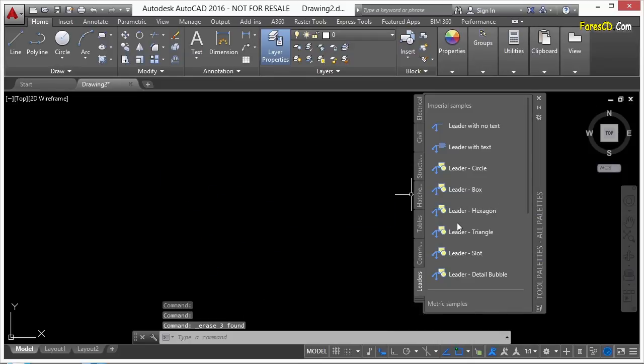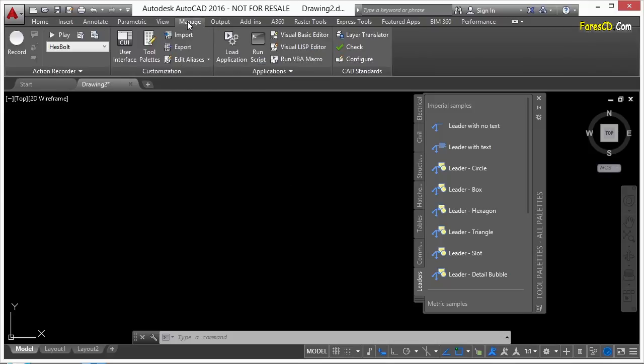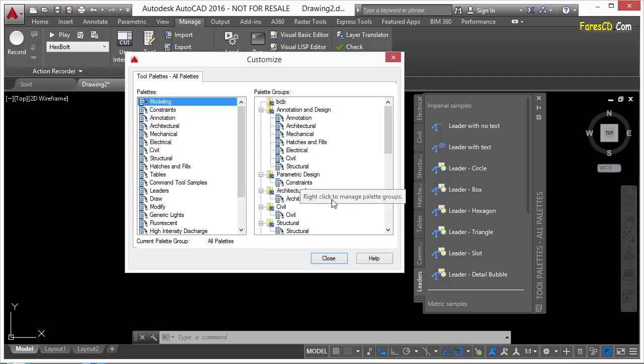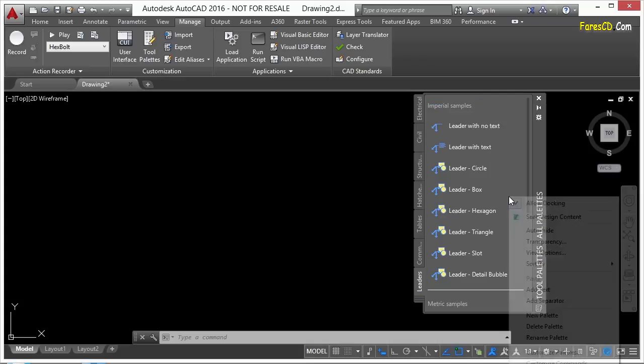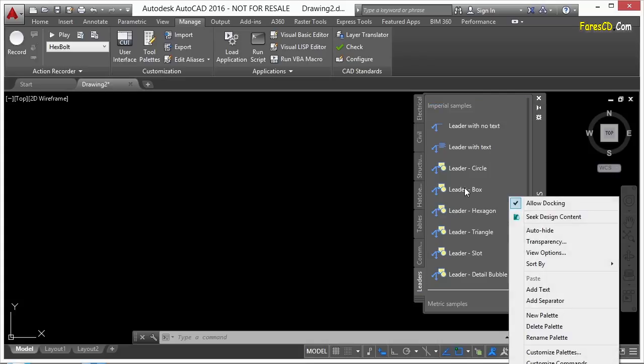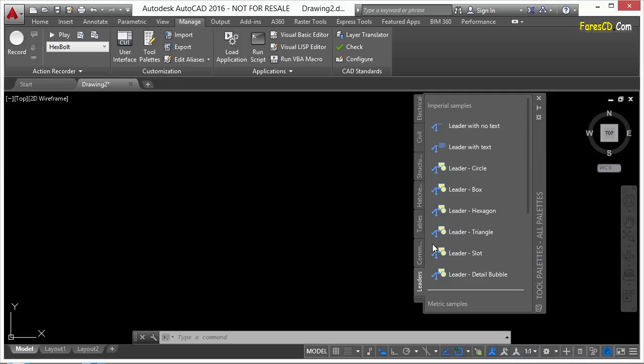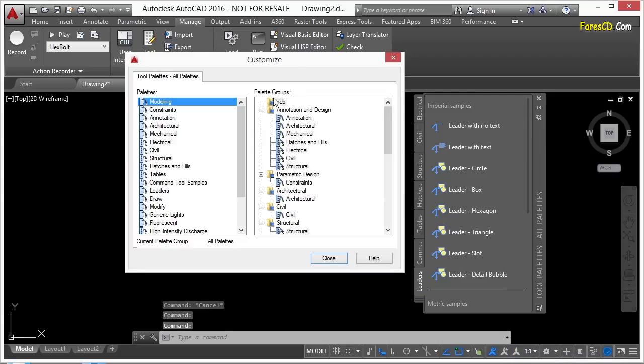They're extremely customizable. So how do you do that? Well, there are a couple of different ways to get to that, of course, because this is AutoCAD. You go to the Manage tab, go to the Customization panel, click on Tool Palettes. That'll bring up your customization menu. Also, if I right-click on one of these blank areas inside a tool palette, any tool palette, I can click on the Customize Palettes button. So I don't have to go through the ribbon to find it if I don't want to.